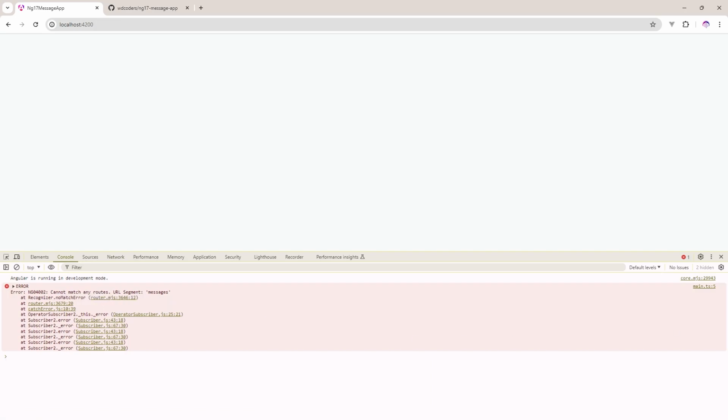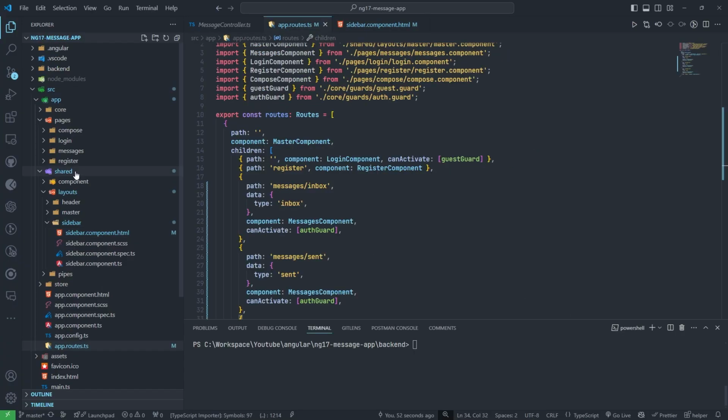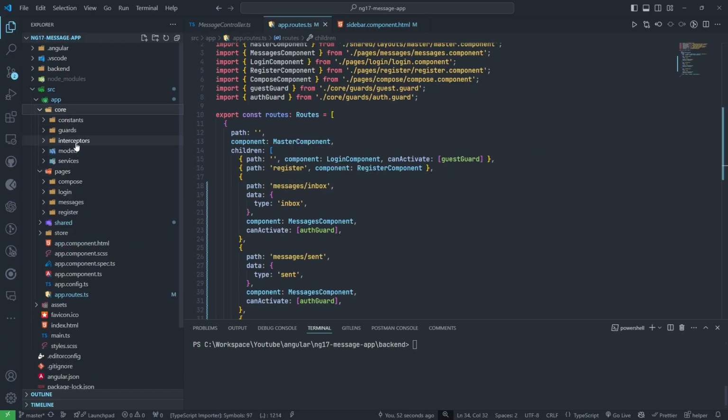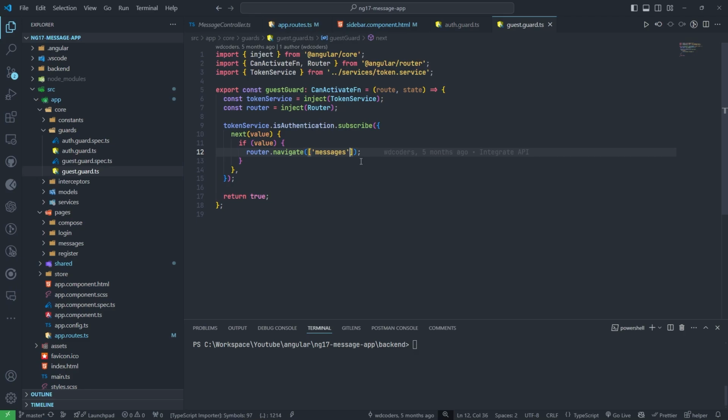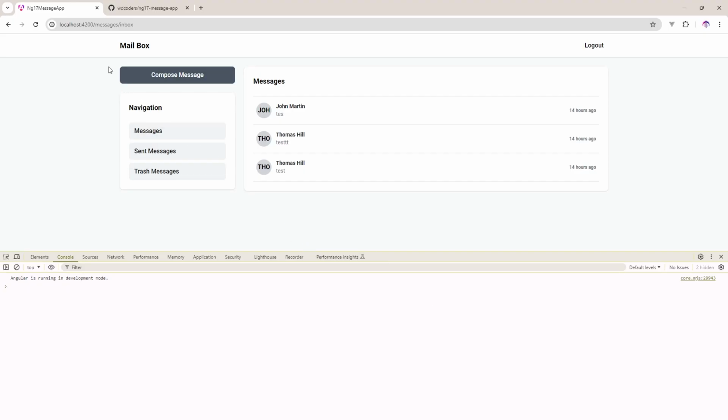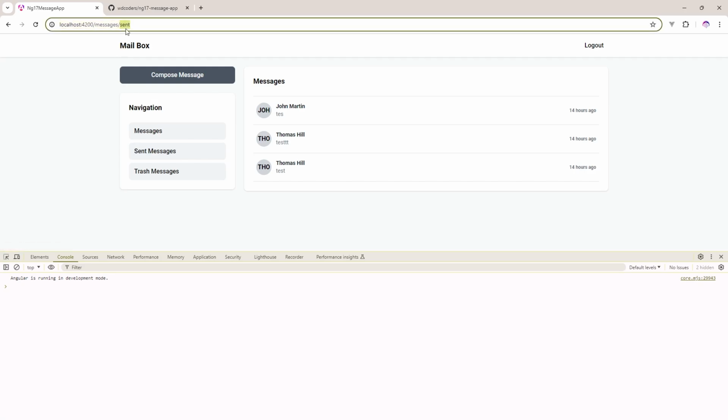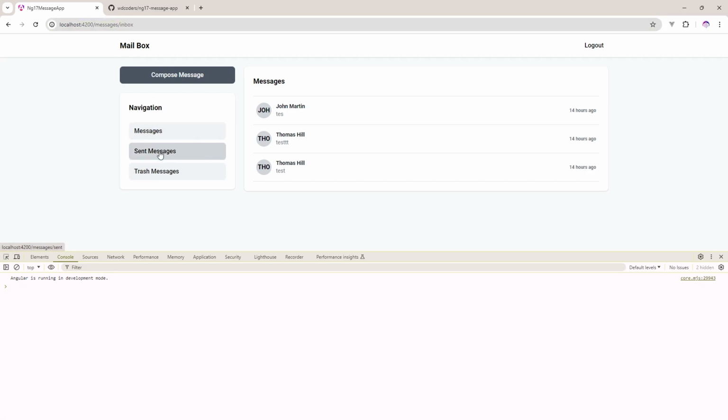Okay, so we have the issue in the guards. Somewhere we have the message. Yeah, this one. Check again. Yeah, it's working. So now if I click on this one, send, you can see the route is changing, right? So based on this send or trash messages, we will load the messages here, right?